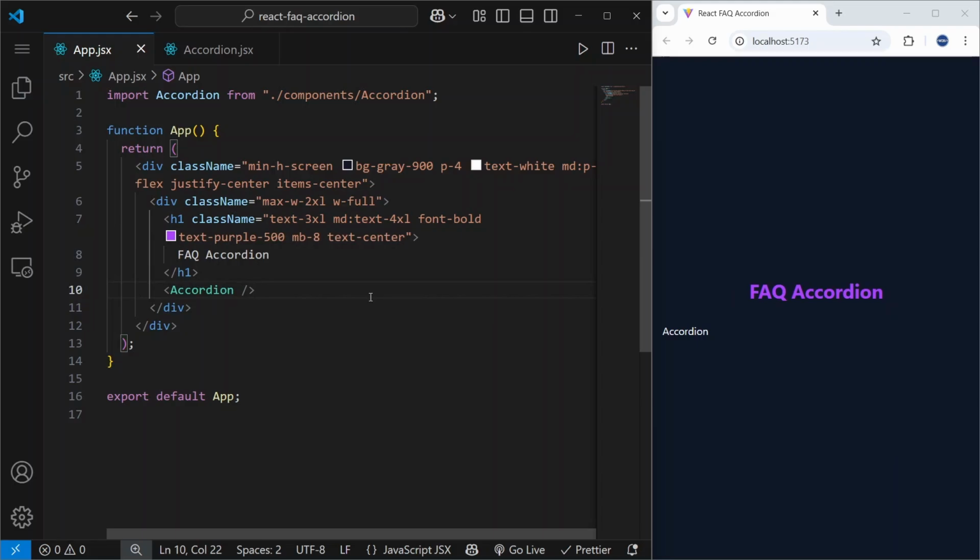Okay, now we need some data to work with. So I will just paste some data.